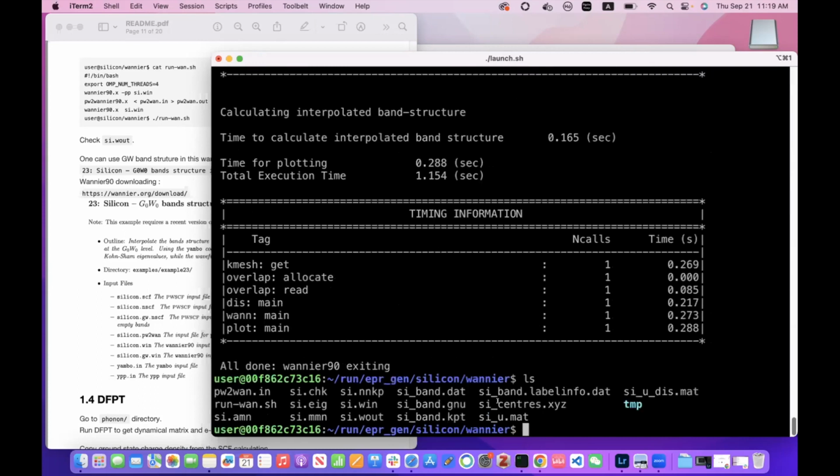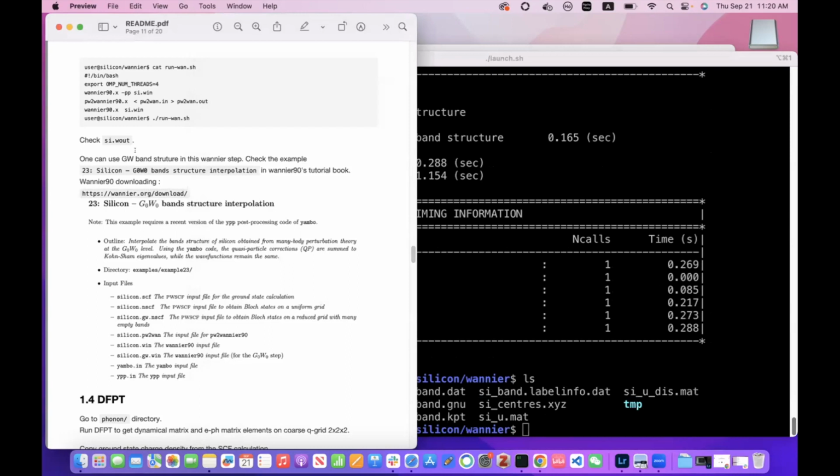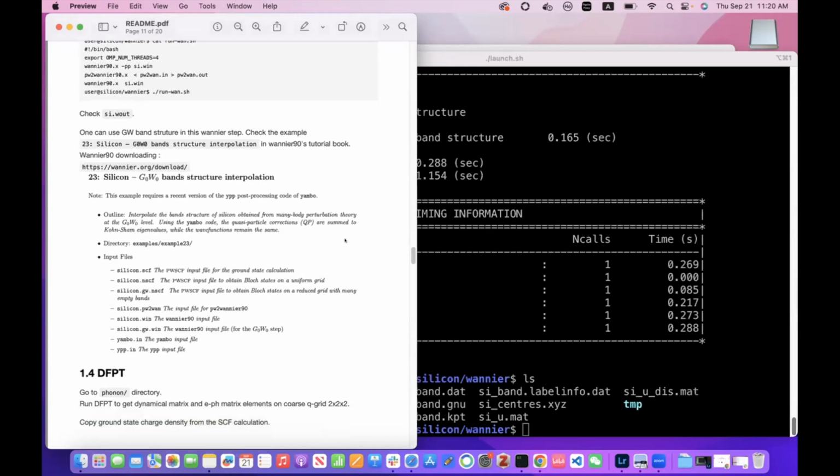And also, you have the unitary transformation matrix for Wannierization and disentanglement matrix, and the center of each Wannier function. One thing to mention is that many people are interested to incorporate GW band structure in this Wannier step, and you can find a tutorial in Wannier's tutorial book. It will walk you through how to incorporate GW band structure in Wannier function, and this is totally compatible with Perturbo. It's just a Wannier step. You can follow it.